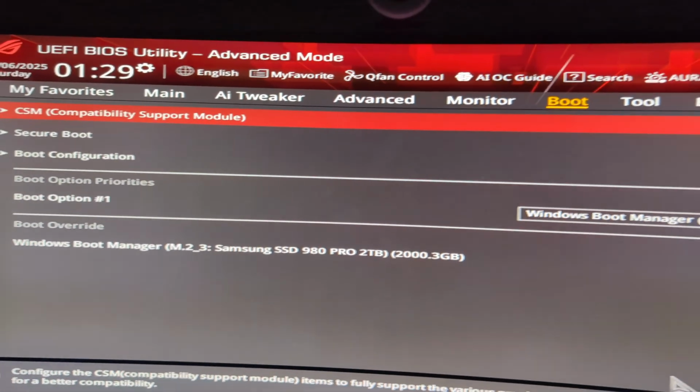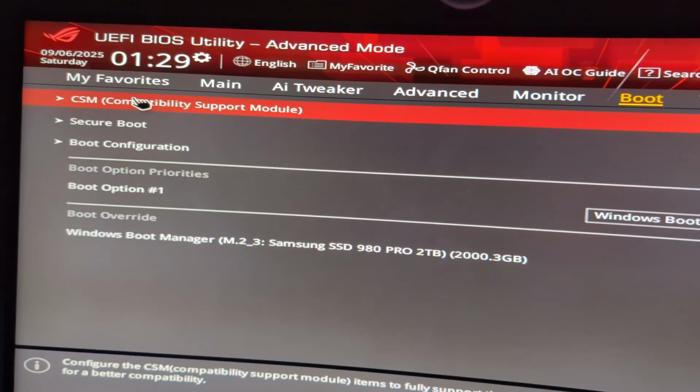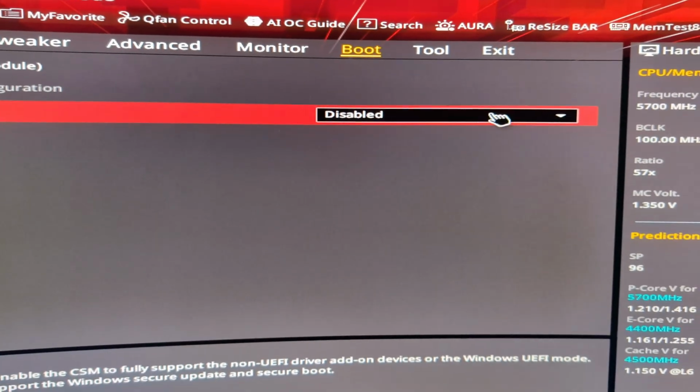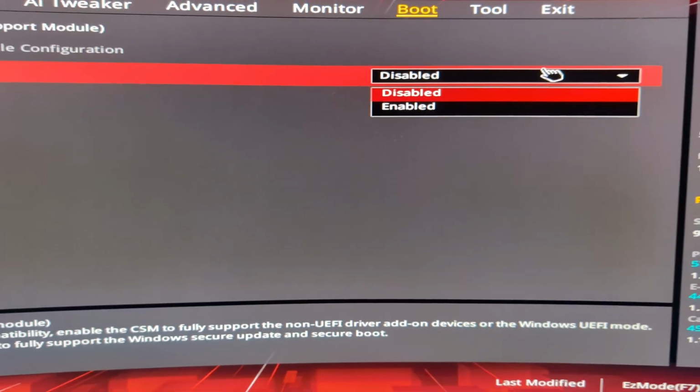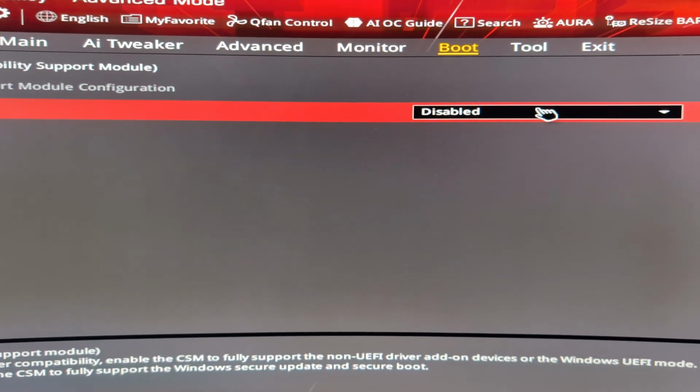Today we're going to be learning how to enable secure boot, things to check, all that fun stuff. So let's get started. The very first thing we want to do is come over here to compatibility support module, and make sure that launch CSM is disabled. If it is enabled, we might have another issue, and I'll get into that in a minute.